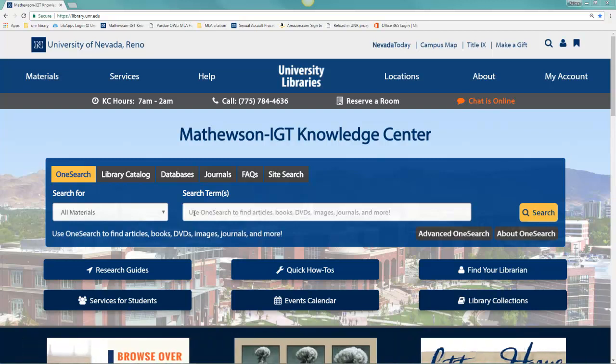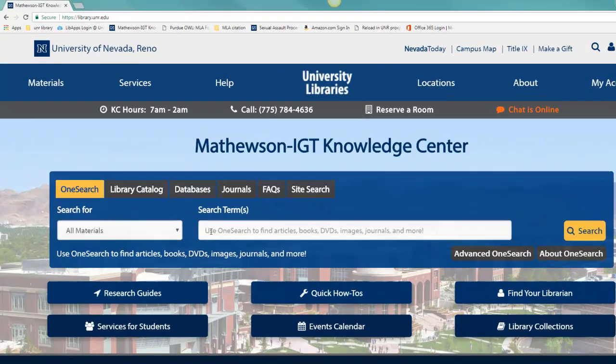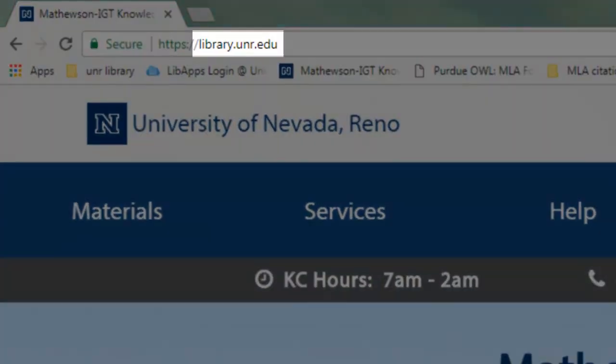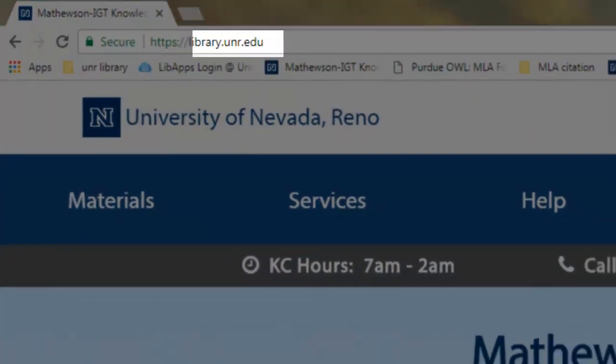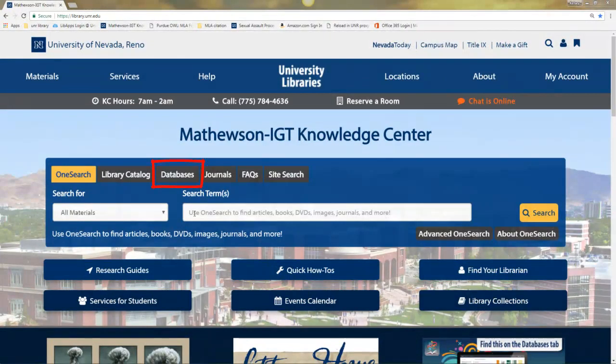In this video, I will demonstrate how to find sources using a database. The database that we will be using is Academic Search Complete. Starting at the library homepage, library.unr.edu, click on the Databases tab in the center blue search box.